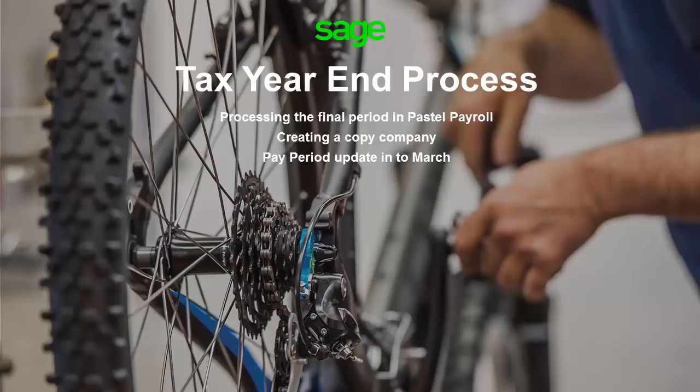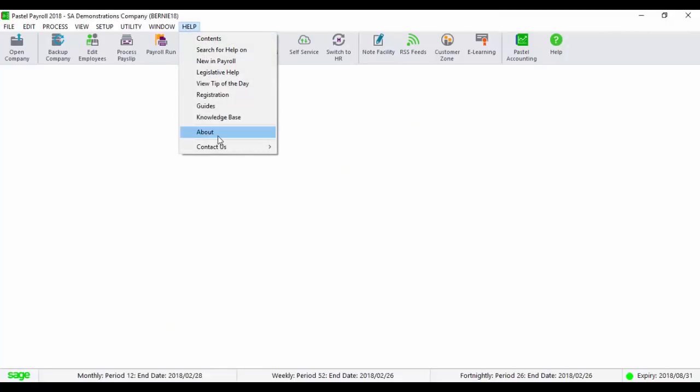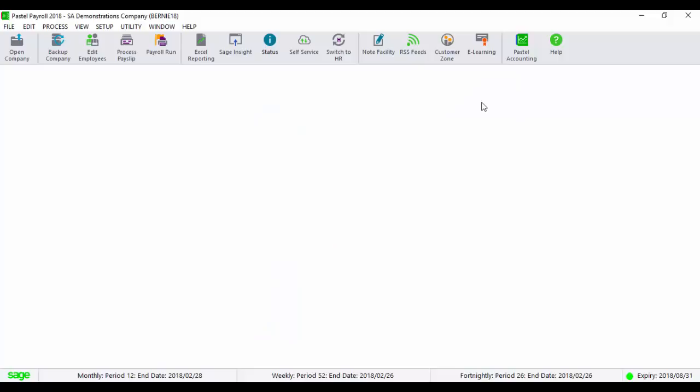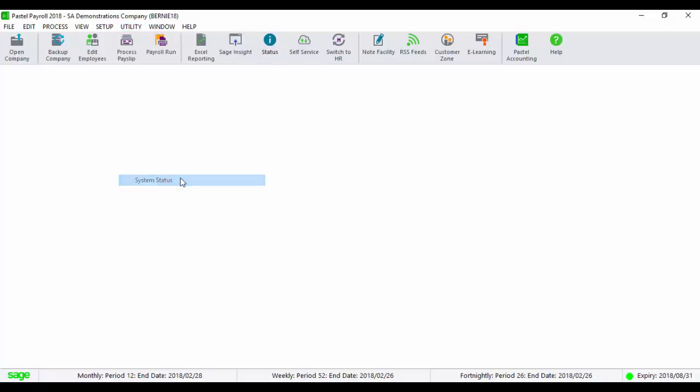Please ensure that you are on 2018 Update 3 or later by selecting Help and About. Ensure that you are in the final processing period of the tax year by selecting Utility, System Status.